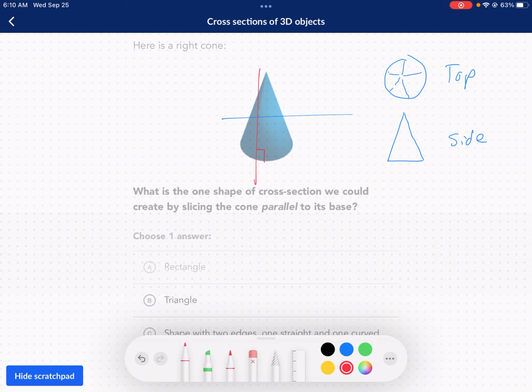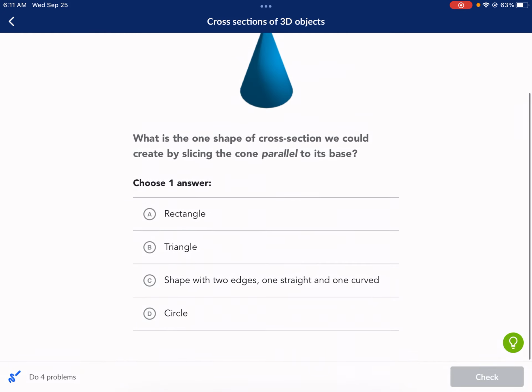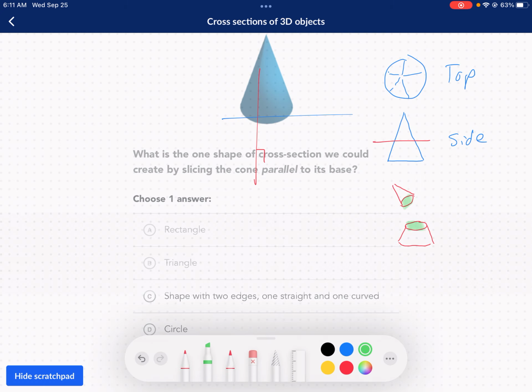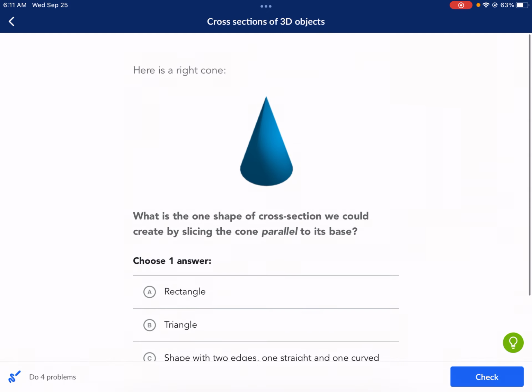So if we're going to cut this like that, you can see that we're going to create some circles, right? Because we're going to be looking at it. Okay, I'm going to see if I can pull this up, create like a little image. So I just cut it, and then on the bottom here, it would look something like this, okay? So actually decent. And you can see here that if you look at the cross section, both of those are circles. Okay, so let's see what the options are here. It says shape with two edges, one straight, one curved. No, it's going to be a straight up circle. Okay, so we're going to go ahead and choose circle because that is what it's going to look like.